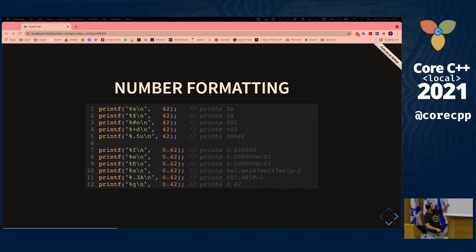All right, if you don't remember, printf and sprintf consequently have many different ways to configure the output. I've written most of them here, but I won't go over it one by one.